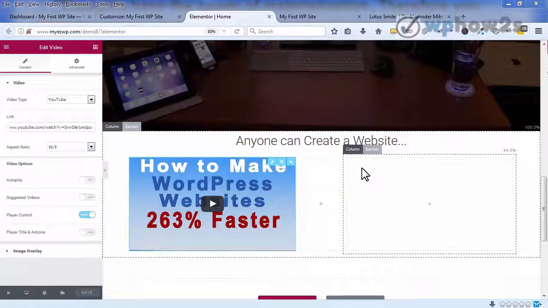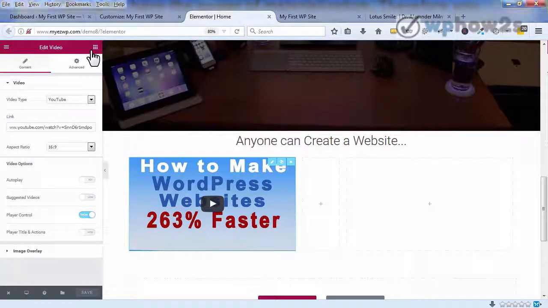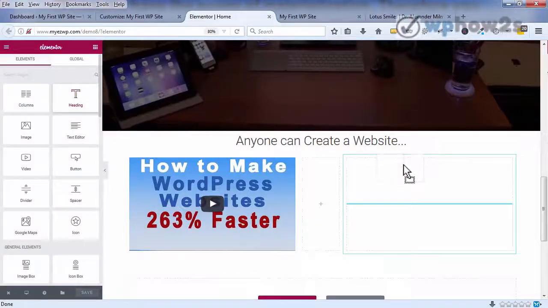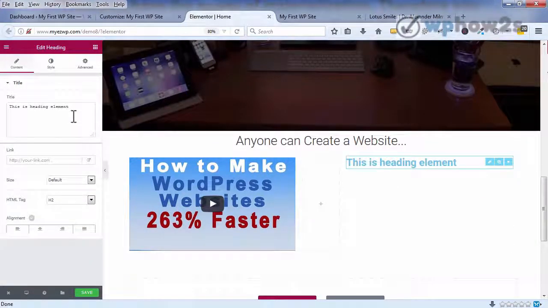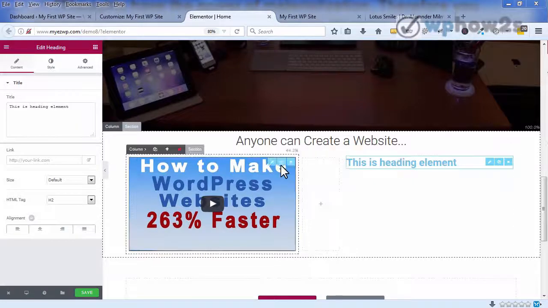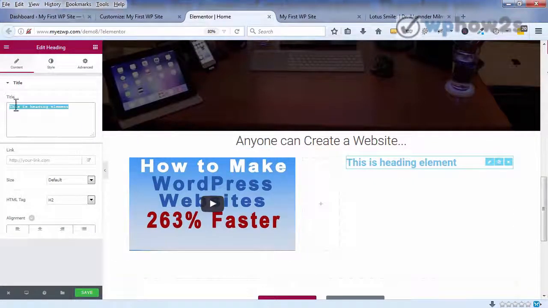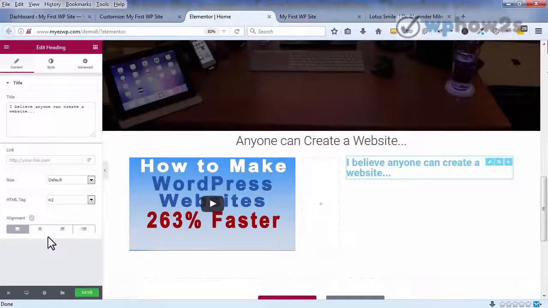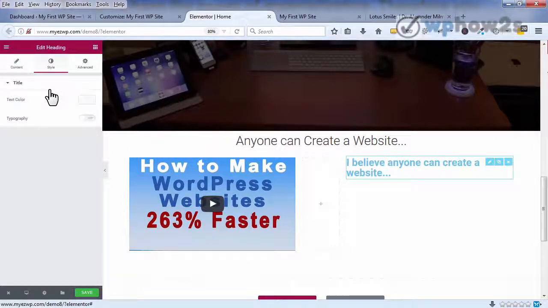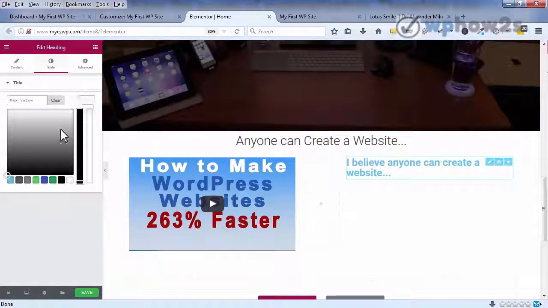All right, now for the right-hand column, I'm just going to click on the dots and drag a heading over here like this. There we go. And I have some text I'm going to insert in there, so I'm going to highlight this text over here for the title of our heading, paste in some new text, and I'm actually going to change the size with the typography. I'll just leave that as an H2 tag. It doesn't really make too much difference. I'm going to leave it left aligned. I think that's default. We'll click on style, and for text color, I'm going to change the text color.